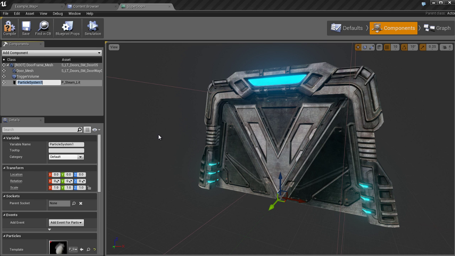Now I'm going to rename it before I do anything else. I'm just going to call this Steam. We know what that is. And that's it. I could go to the category here and stick it maybe under door stuff, but it'd be cool to have a category just for effects.